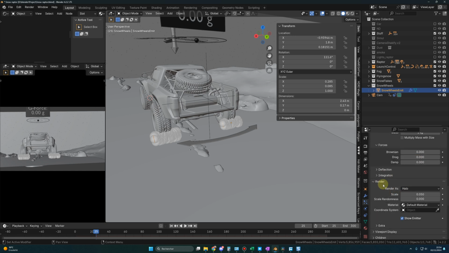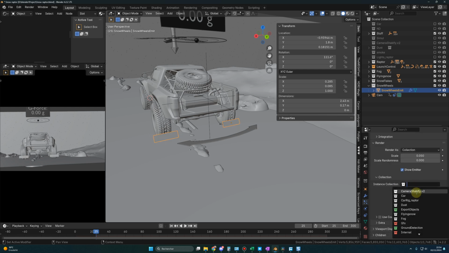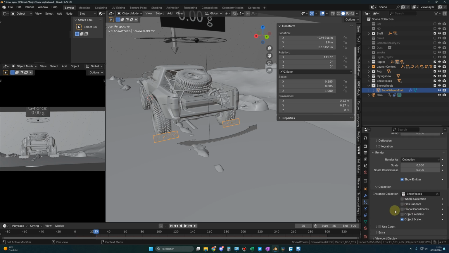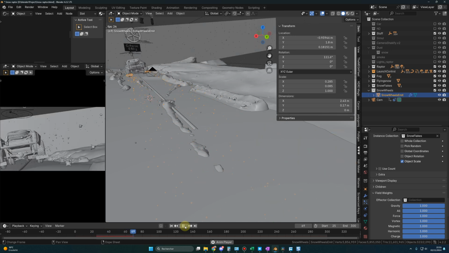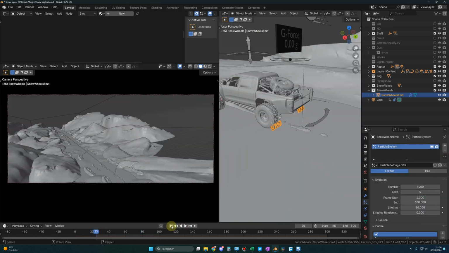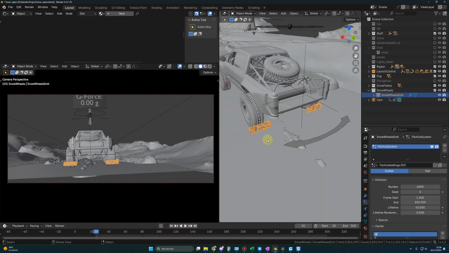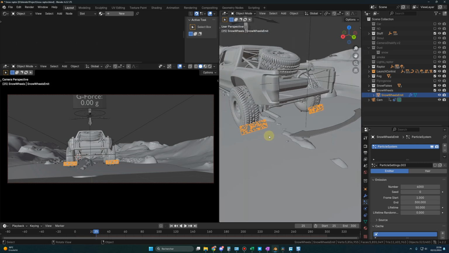And here render as, we do as usual collection, and the collection is going to be the same, so it's the snowflakes. Okay, this one where we have our snowflakes. And for the scaling, let's go for 0.2 and 0.1. This time we don't need to touch the gravity, and let's see how it goes. Okay, that's good for me. When we mix those with the smoke, I think it will look pretty good.